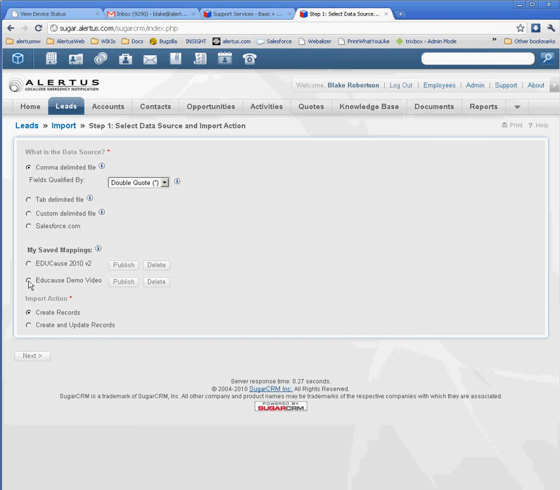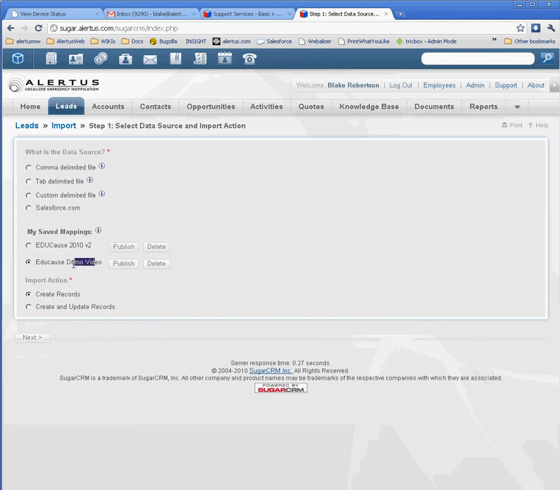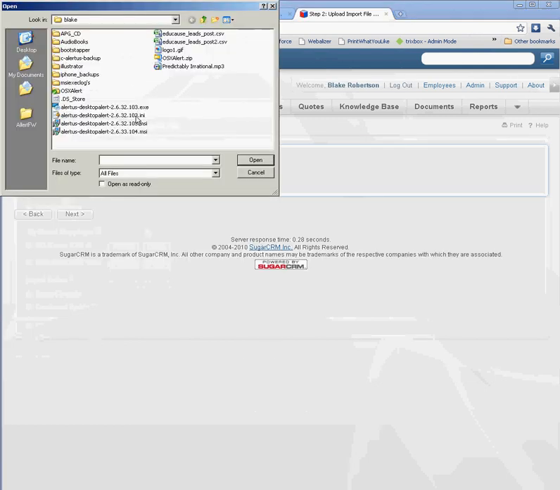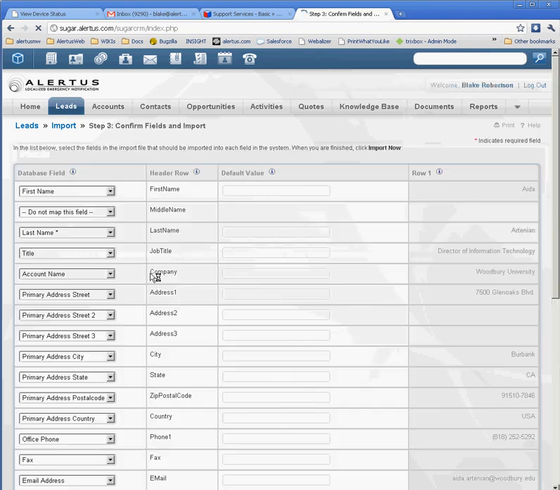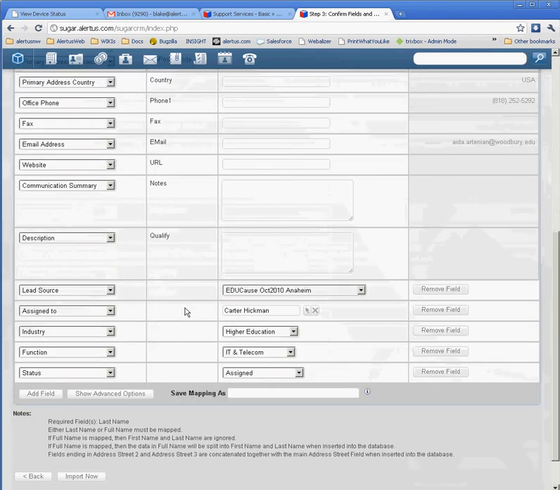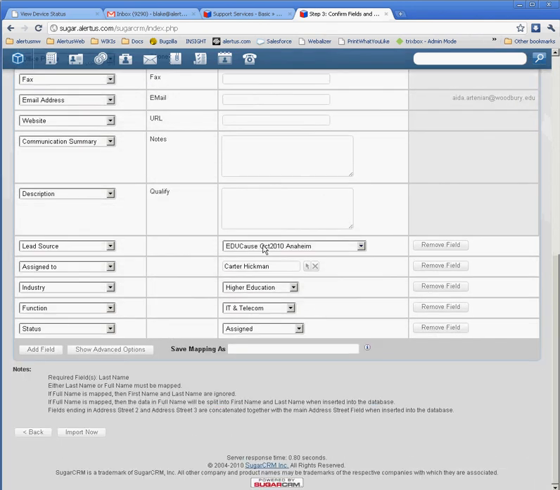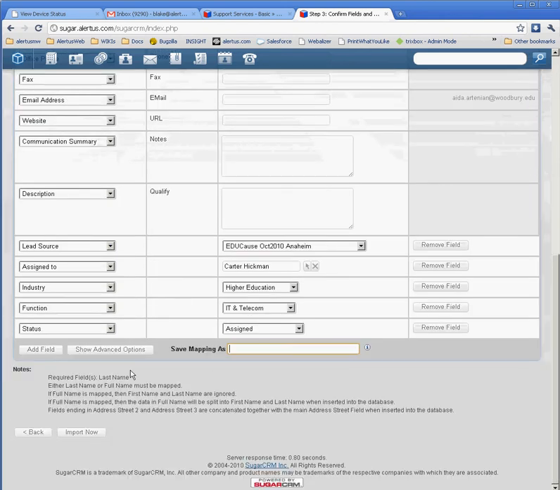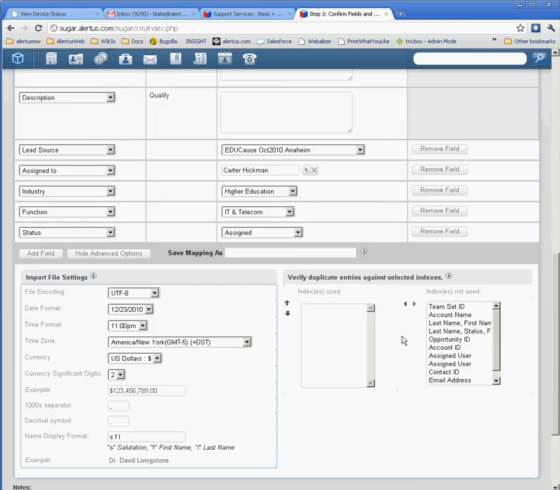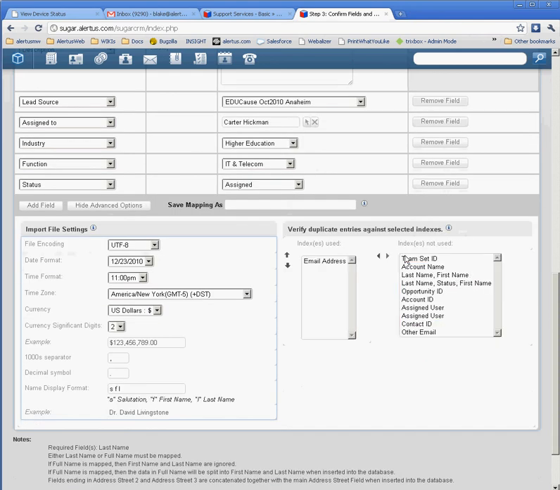Here's what I was saying about saving it. It shows up right here, so you'd select that again and click next. Choose the file again. It doesn't save the file name, it just saves the mappings. Next. You'll see here are all the settings we just did. This is also useful if you have leads coming in a lot in the same format, to do this routinely. One thing I noticed is that saving the mapping doesn't save the duplicate entries, so you need to remember that each time.